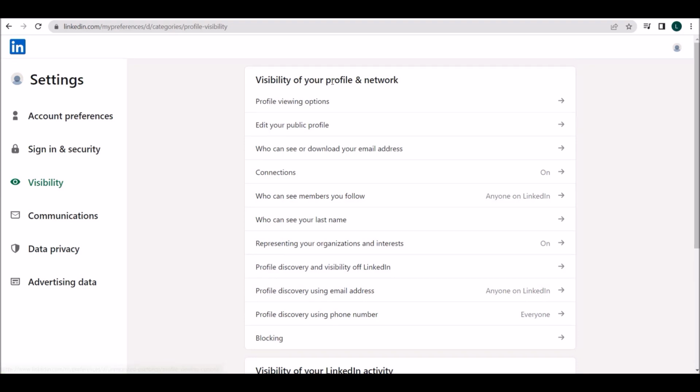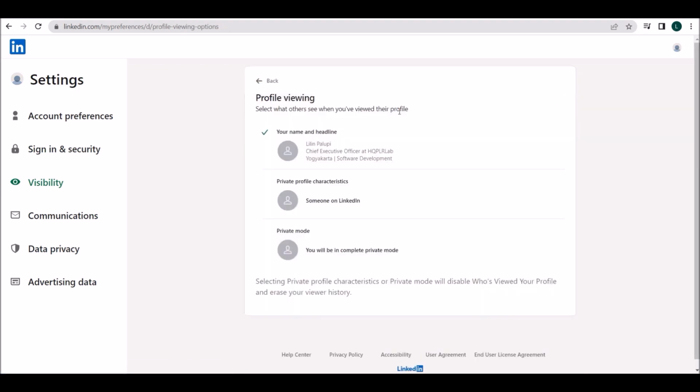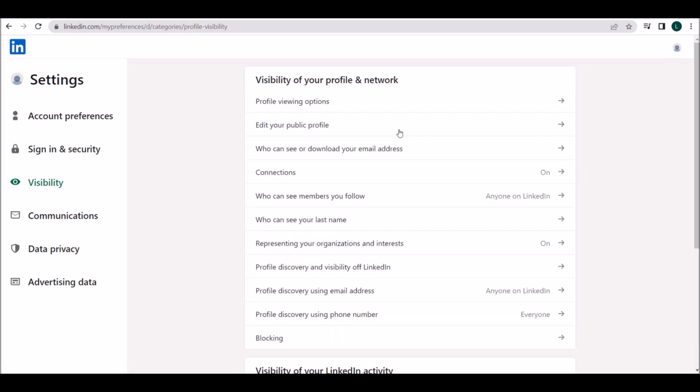Now click on Profile Viewing Options, where you can select what others can see when you have viewed their profile. The choices available are Name and Headline, Private Profile Characteristics and Private Mode. Choosing the Private Profile Characteristics or Private Mode will disable who's viewed your profile and erase your viewer history. Accordingly, choose the relevant option. Now, click back to check other options.